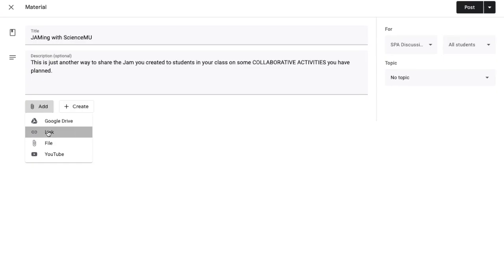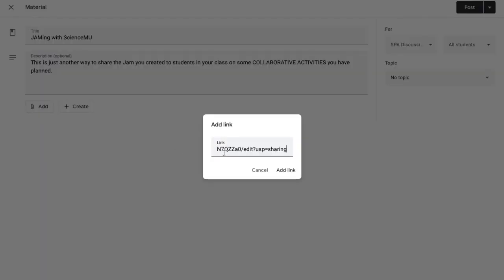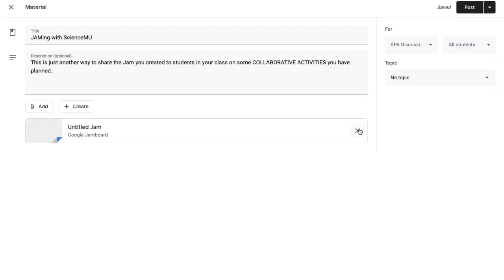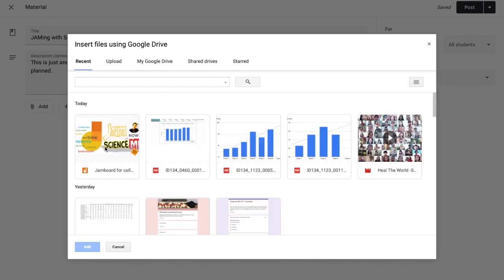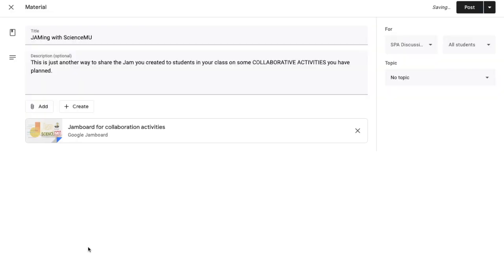For the link, just copy and paste it, or if you're using the drive, click this drive button there, search for a jam that you want to share, and for the purpose of this tutorial, let's just pick this one. There you go. Now you are ready to do your post.